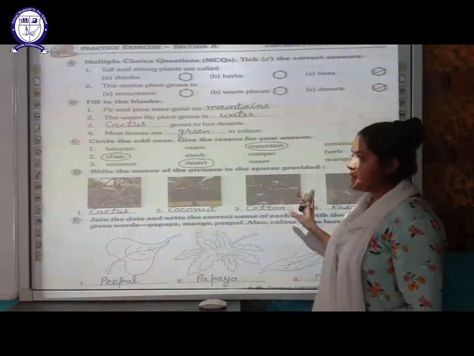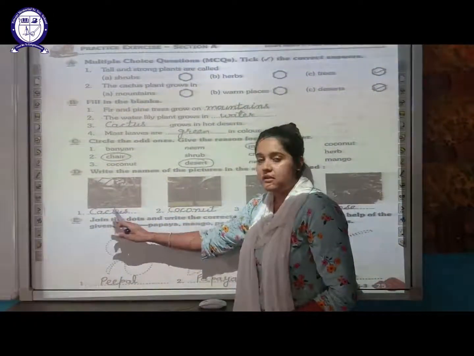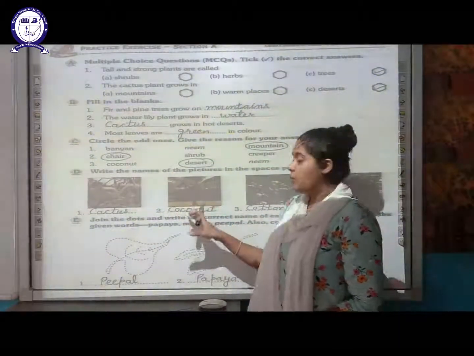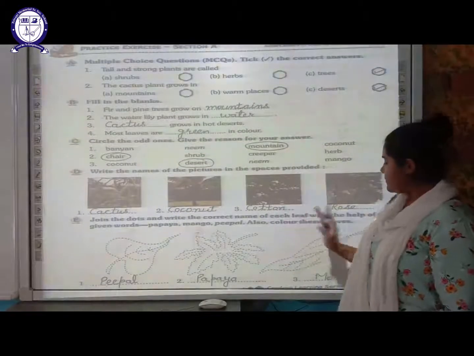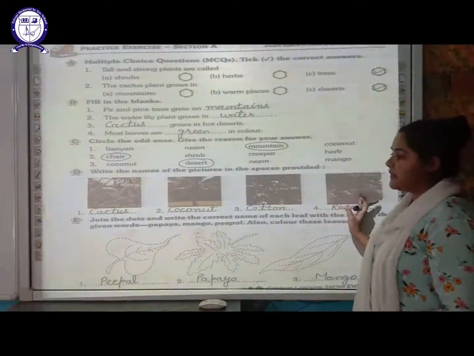The picture is depicted here. We have to identify the picture. The first one, as you can see, is a cactus which grows in the desert. Next is coconut. It grows in the warm environment near the sea. Next is cotton. The other one is the rose, which is very common. You might have seen it in different colors.